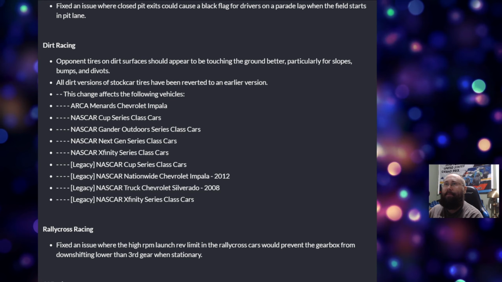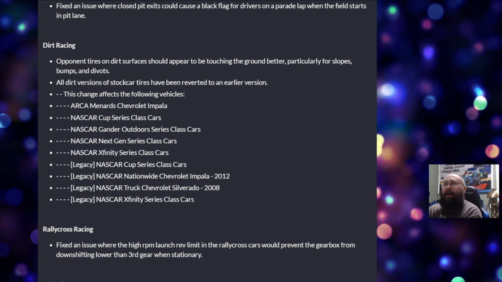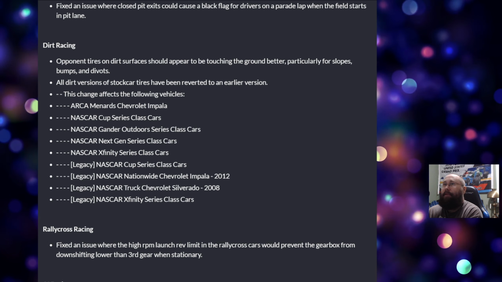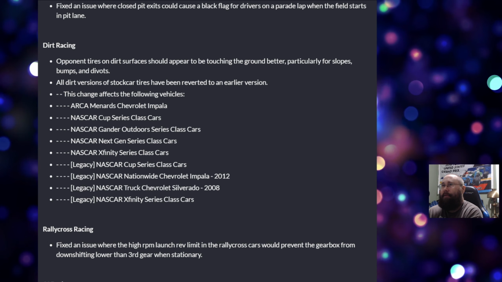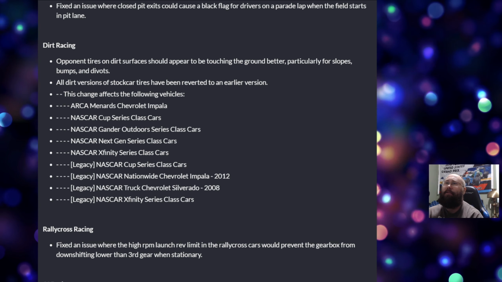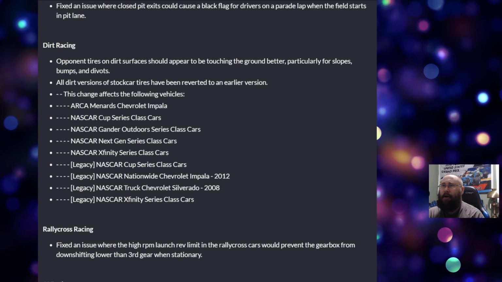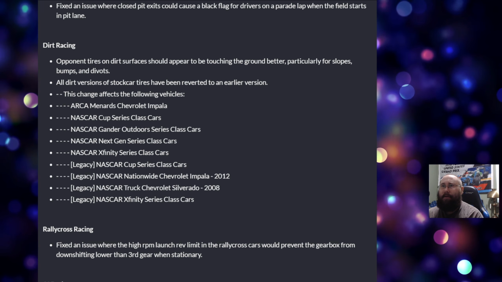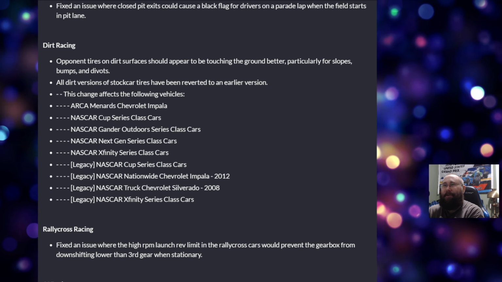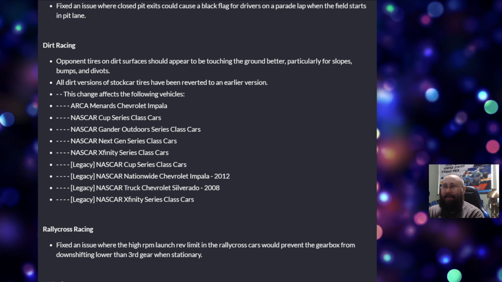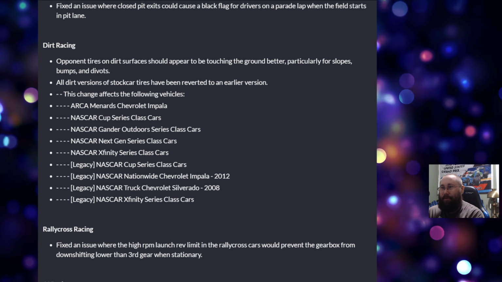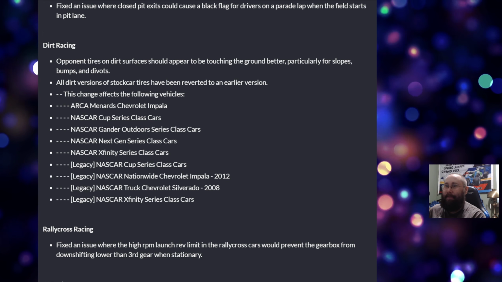Some dirt racing updates. Opponent tires on dirt surfaces should appear to be touching the ground better, particularly for slopes, bumps, and divots. All dirt versions of stock car tires have been reverted to an earlier version. This change affects the following: the ARCA car, the Cup Series cars, trucks, the next gen NASCAR Cup cars, Xfinity cars, the older Cup cars, the Nationwide car, the old truck, and the old Xfinity cars.